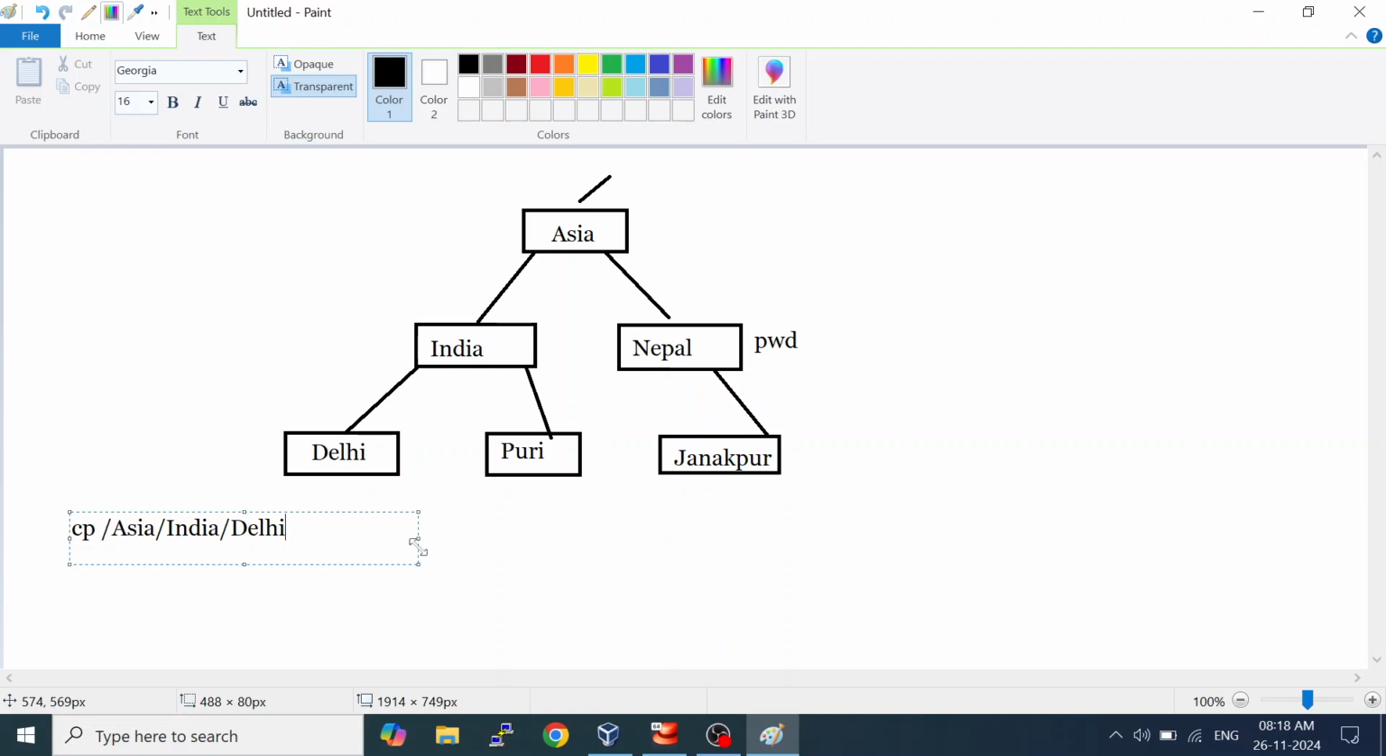We can use absolute path at any time. Any time means wherever you are, in whichever current working folder, that doesn't matter for absolute path, because we are specifying the location from the beginning. Then what is your target? If I have to specify the absolute path for the target, again the same: /Asia/Nepal/Janakpur. So this is absolute path. Clear?